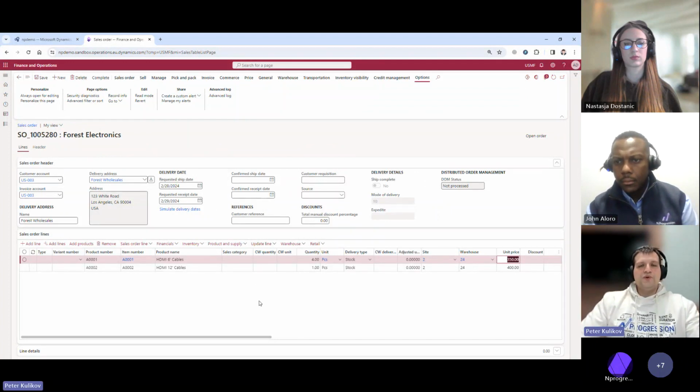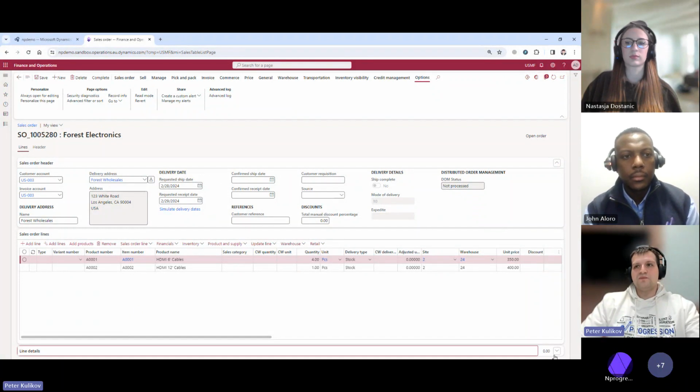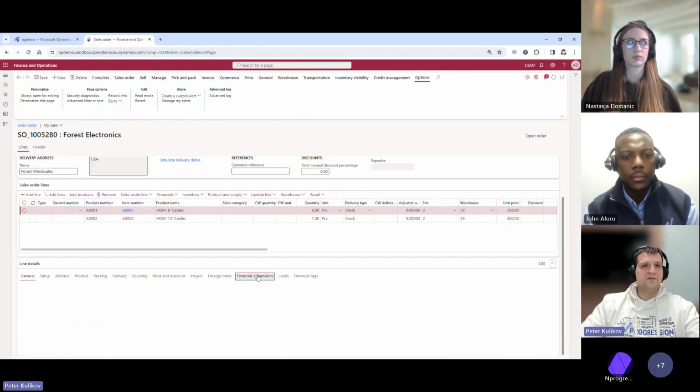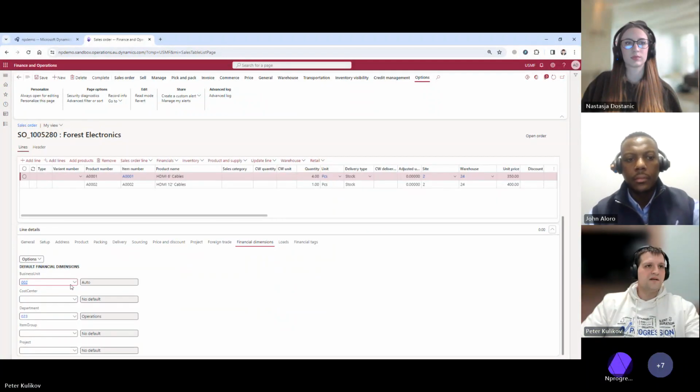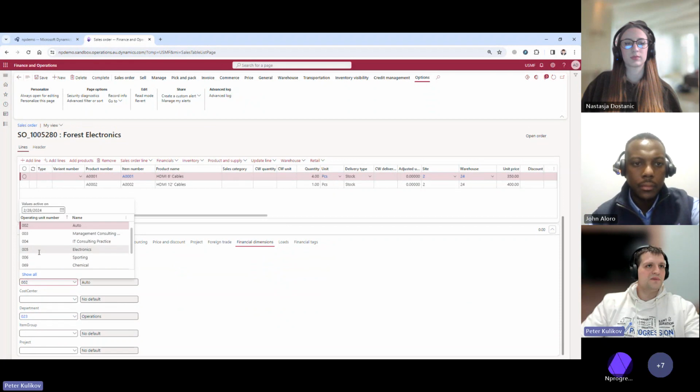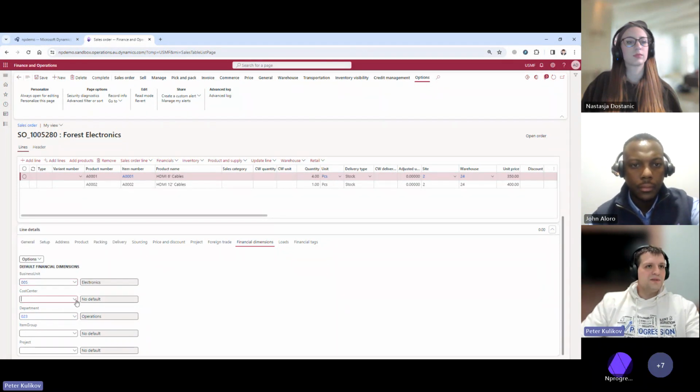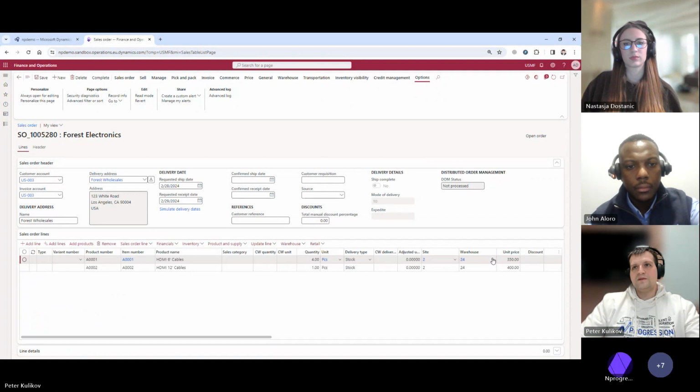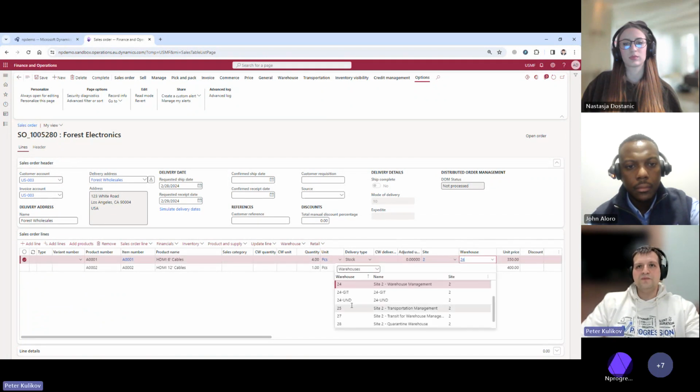The next thing I'd like to show you is how we can use advanced database log to clarify the data that standard database log collects. For example, I'd like to change some dimensions. It could be financial dimensions, like business unit, for example, or let it be electronics. It could be cost center or anything else. And also let me change storage dimension too.